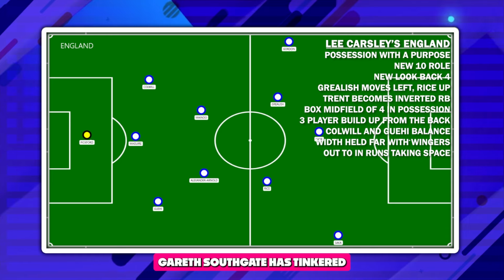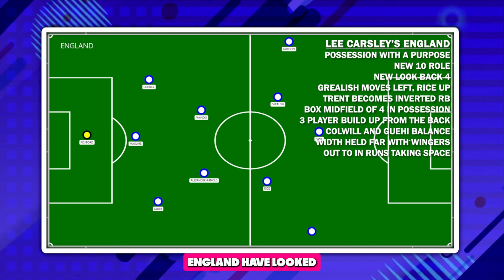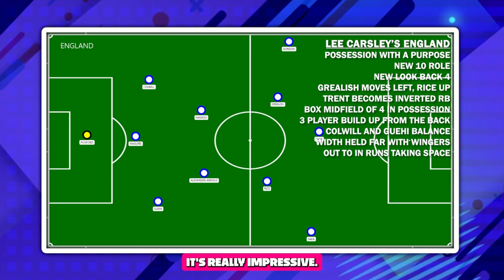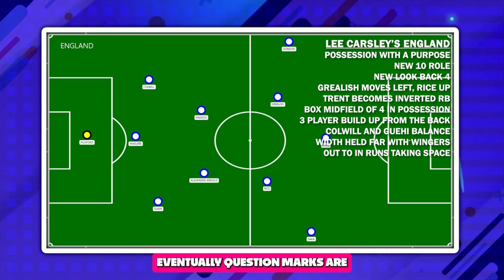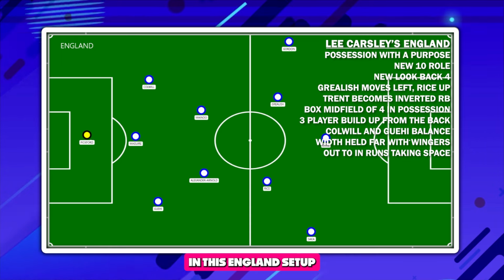Gareth Southgate has tinkered with certain formations, but this is the best that I think England have looked from a possession-based standpoint. It's really impressive. I thought Harry Kane looked a little bit lost on occasion, and I think eventually question marks are going to be had about his actual role in this England setup coming forwards.